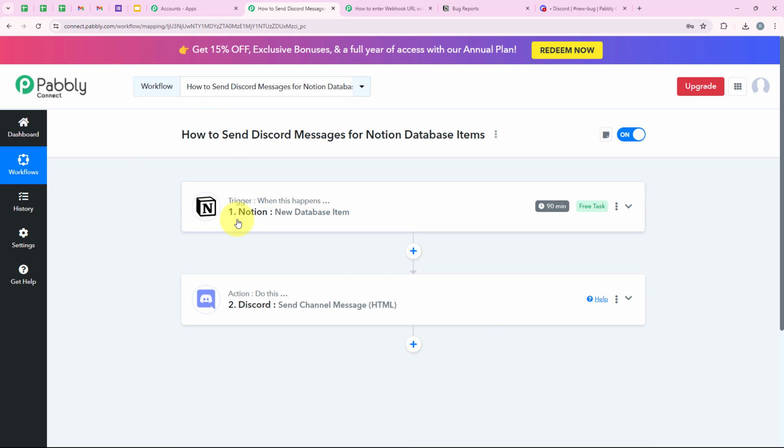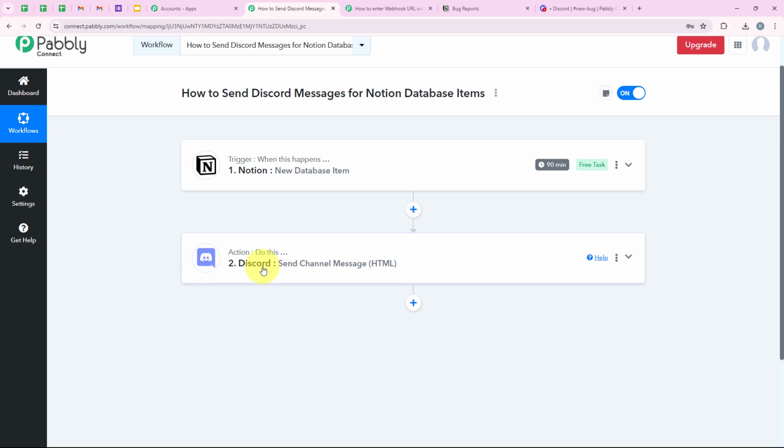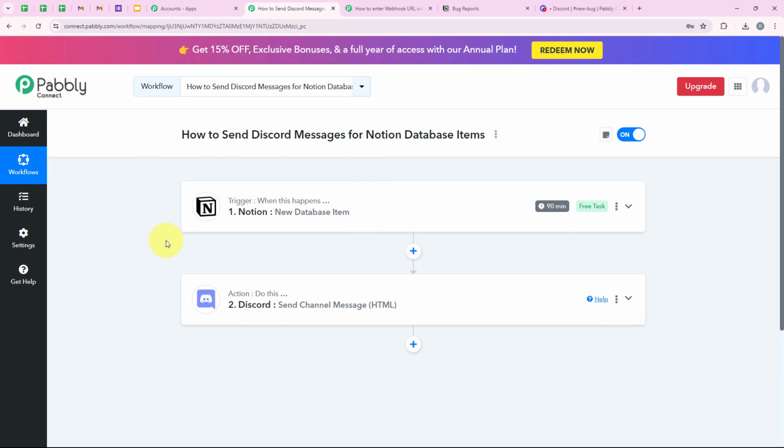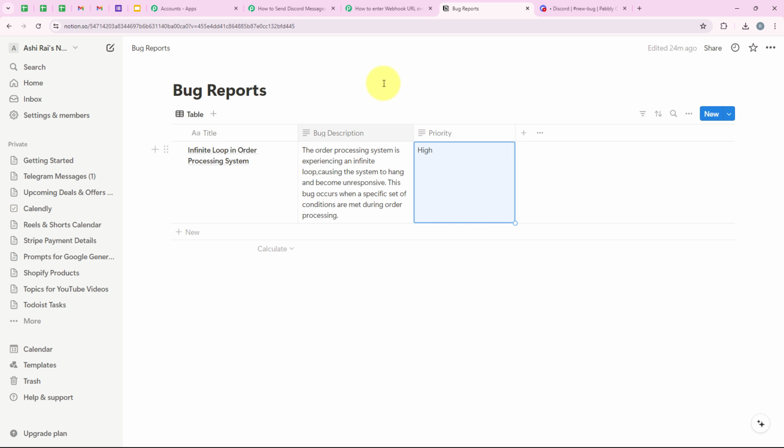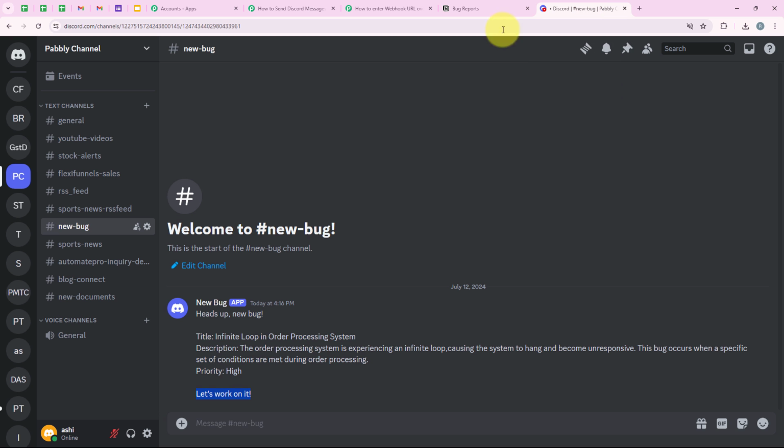I'll just summarize the workflow for you once. For the trigger application we selected Notion, for the trigger event we selected new database item, for the action application we selected Discord, and then for the action event we selected send channel message. I wanted that as soon as a new item is updated in my Notion account, which is as soon as I add the bug title, bug description and the priority in my Notion database, automatically my workflow should be triggered, and a channel message should be sent on my Discord notifying my team that we have to resolve a new bug. And yes, you can see that we were successful with our workflow. Over here you can see the message we sent to our team on Discord.